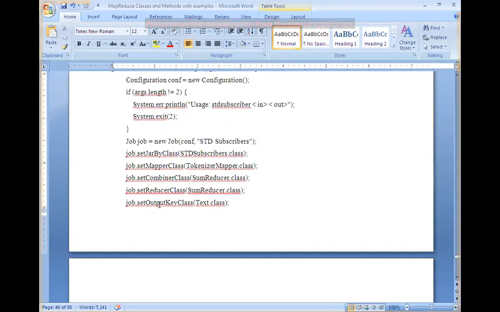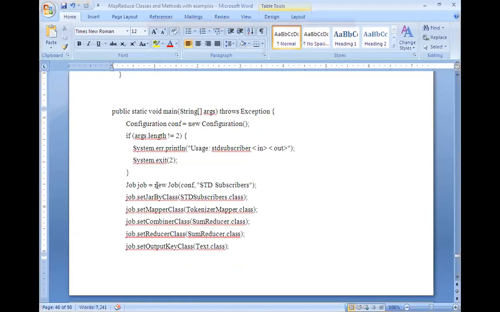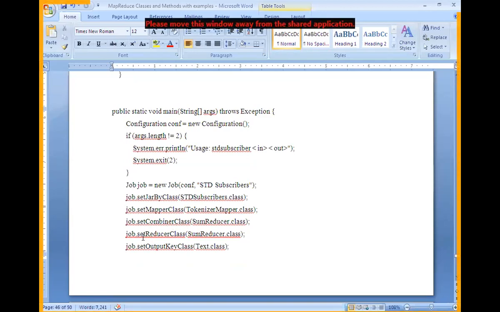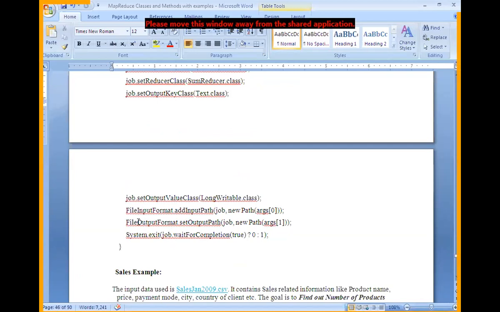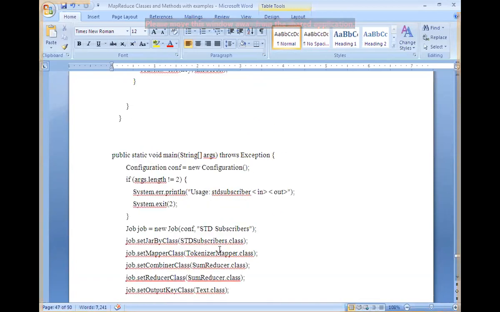So this is the driver code. Job is equal to new Job of configuration comma STD subscribers. For the jar class you need to set the mapper class, combiner class, reducer class, and output key and output value class, right? Along with that you need to specify the input path and output path. And last we'll run this particular statement in order to complete the execution. So in such a way you can write the code for the phone number data.